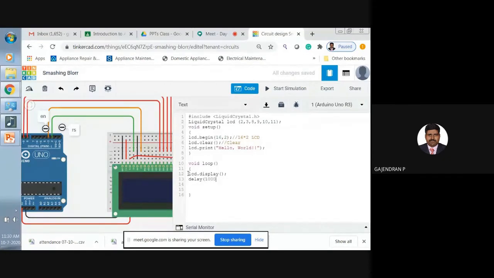Sir, is it visible, sir? Visible, Gajendran. Okay, sir.